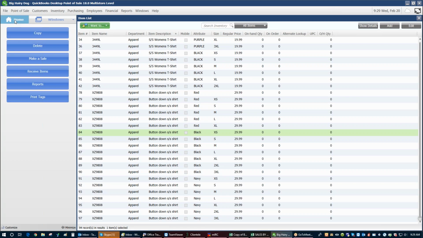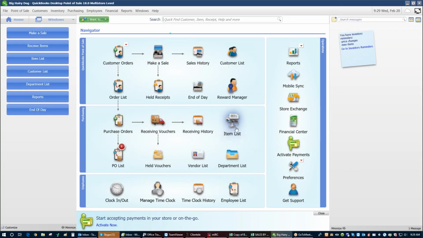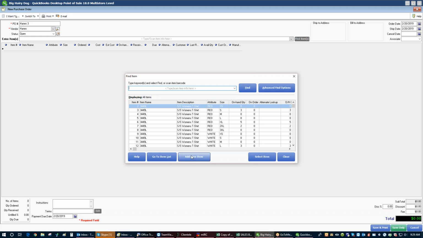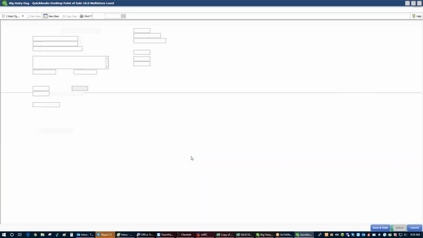Okay, perfect. So that's the way that you would enter in all of your existing inventory, but once you had your existing inventory entered in, from that point forward, you would enter in all new items through a purchase order. So you would show what vendor you were placing the order for. I think I did it for Hanes, if I'm not mistaken.